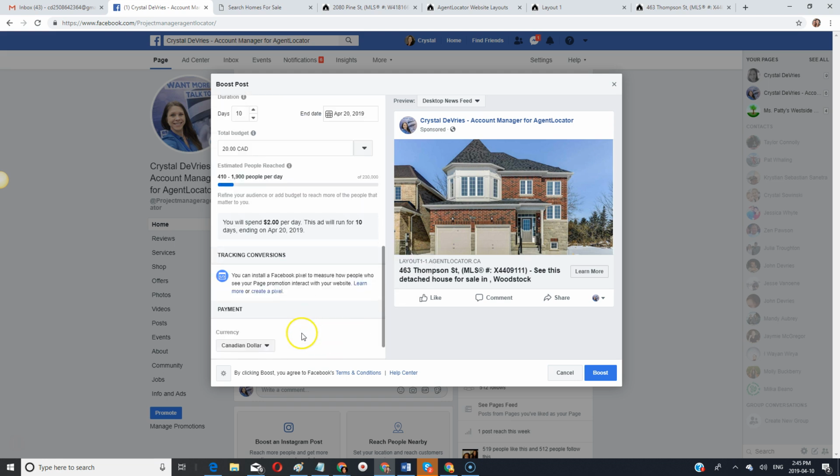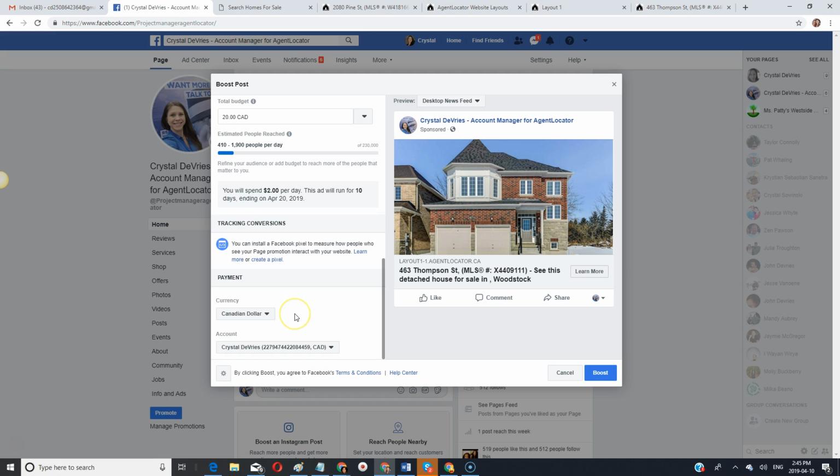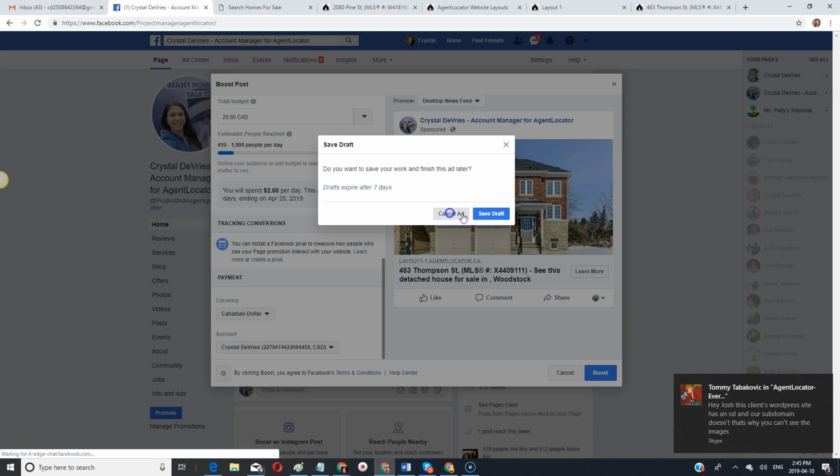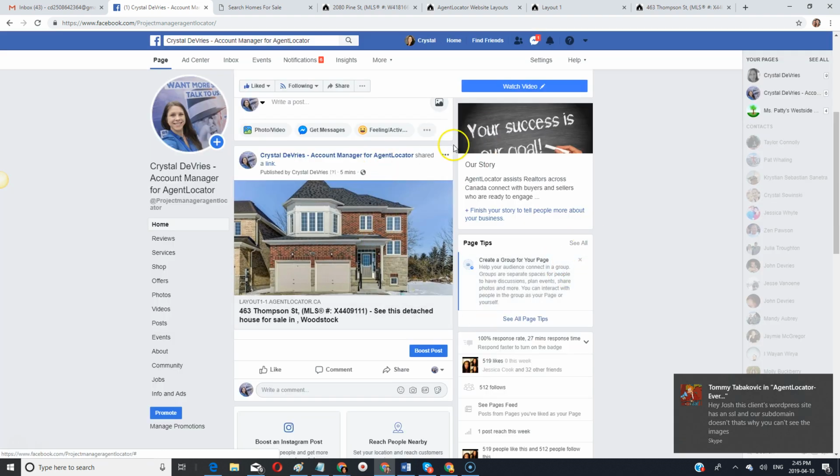And then it tells you that again. You can install Facebook Pixels to be able to do that. And then basically, if you don't have an ads account, you will create one. When you go to create your first ad, it's not a problem. It will help you. And then you would just simply boost your post. Obviously, I'm not going to boost it. I don't want to boost this post.